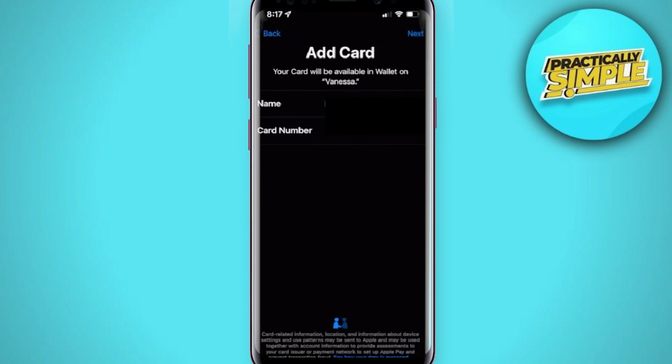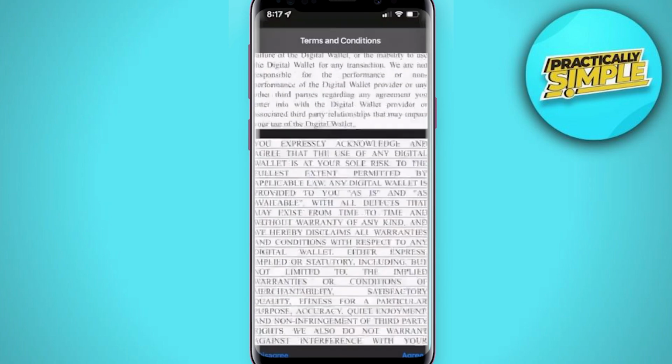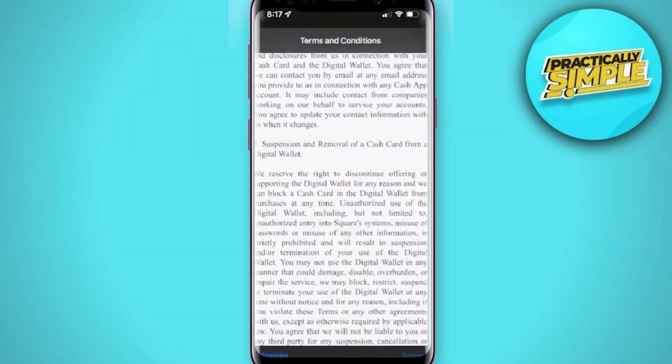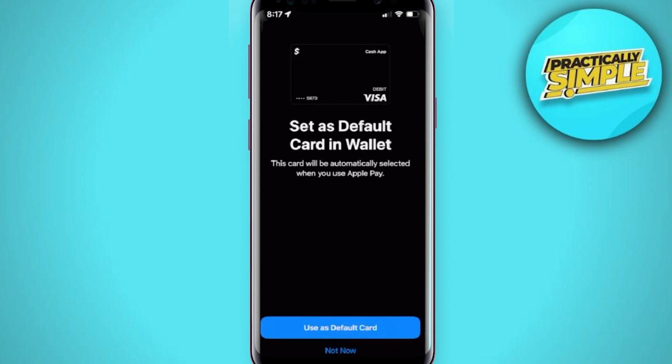So you will see here it says add your card, so your card will be available in the wallet. It's just going to verify your name and then the last four digits of the card that you have. If everything looks good, we can hit the next button on the top right, and of course here it's going to have terms and conditions you can go through, and if you agree with everything, on the bottom right there's the agree button. And right here it's going to ask if you want to set the Cash App card as your default card.